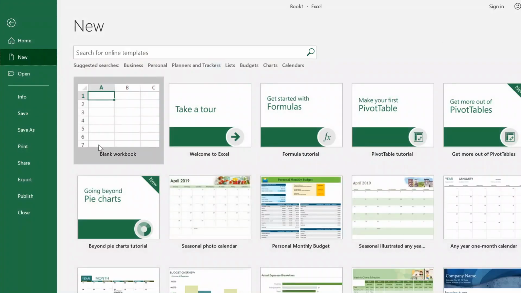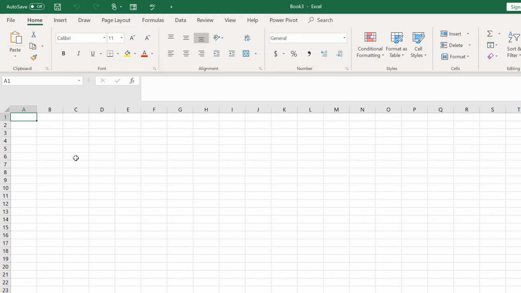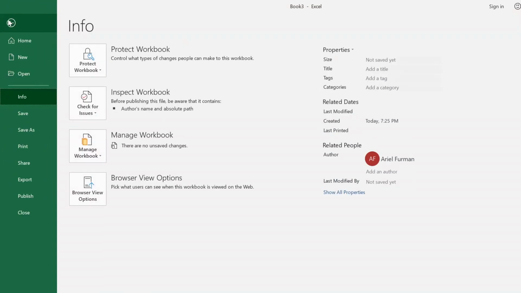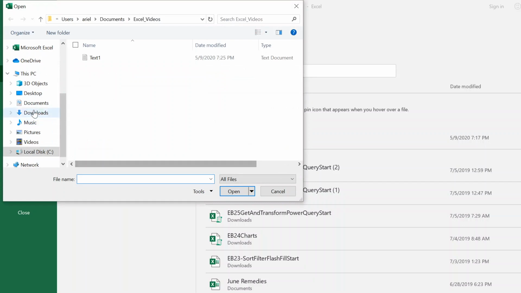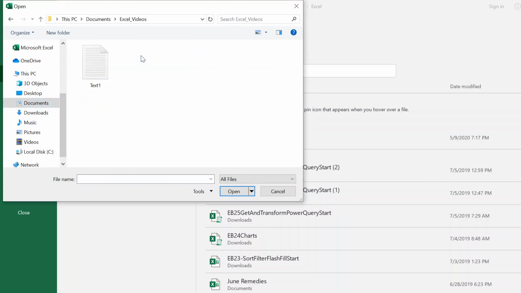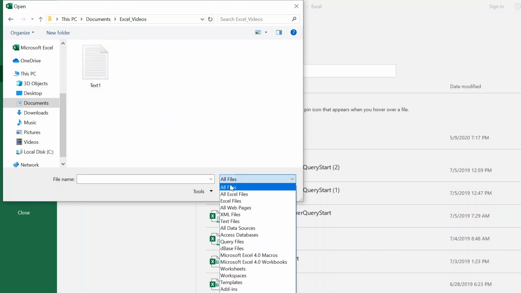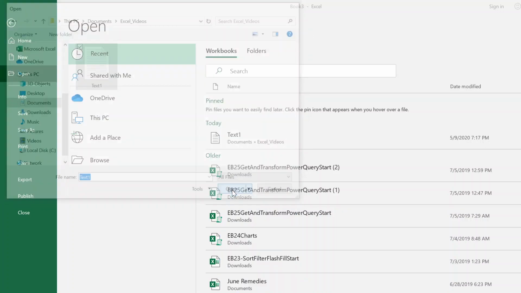For the Excel portion of the upload, we start by opening a blank workbook, and there are two methods I'd like to show you. For the first method, we'll go to File and Open. Click Browse, Documents, Excel Videos. Again, that's where my file is located, and Text1 will appear. Sometimes the computer will immediately search it under Excel files, and it will look like you don't have any items there. However, you just need to broaden the search criteria to all files, and your document should appear.